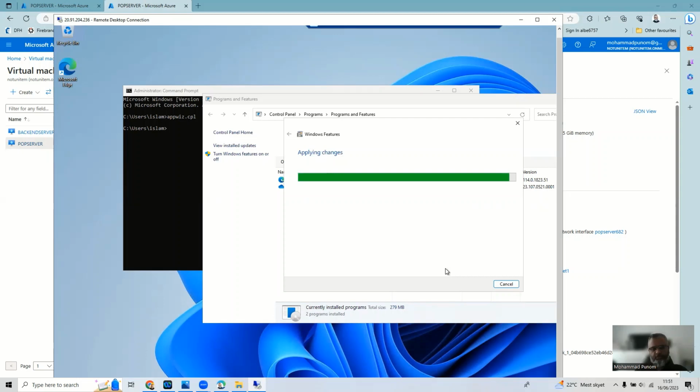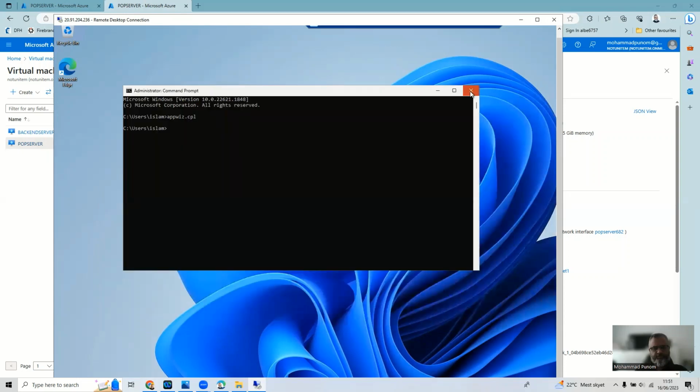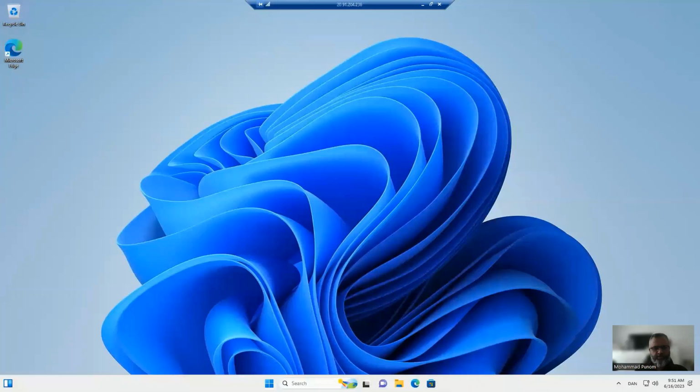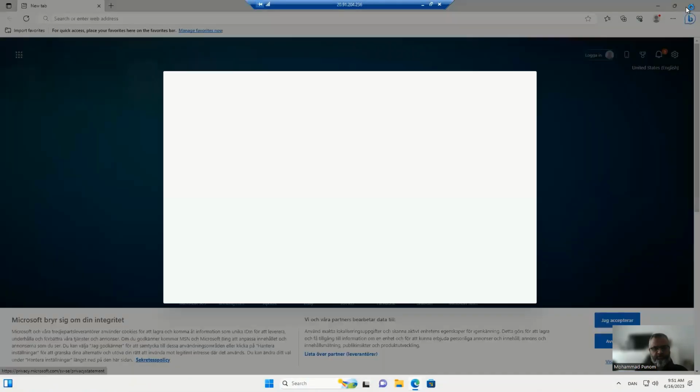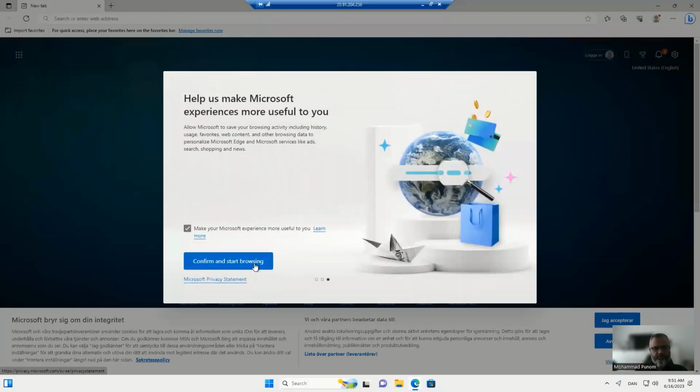I'm not doing any editing, so you can have a look at how long it takes to do this job. So it has been done. Close this one, close this one, close this command prompt and come back, make it bigger. Go back to its browser. It has nothing here right now, just without data.